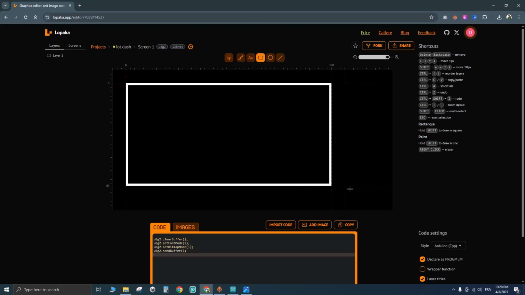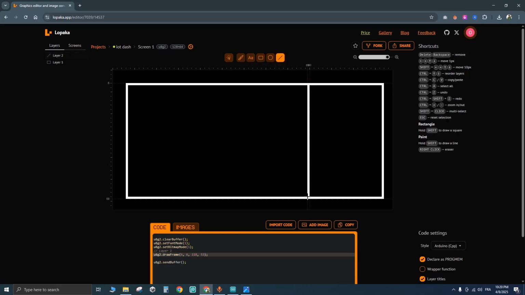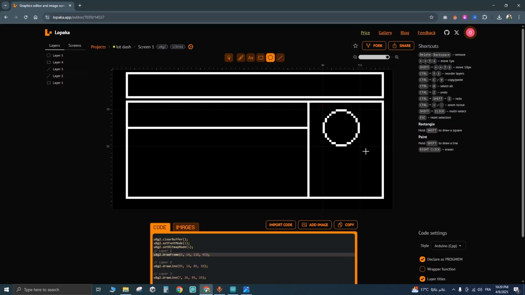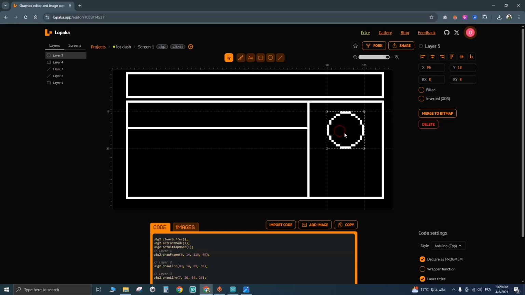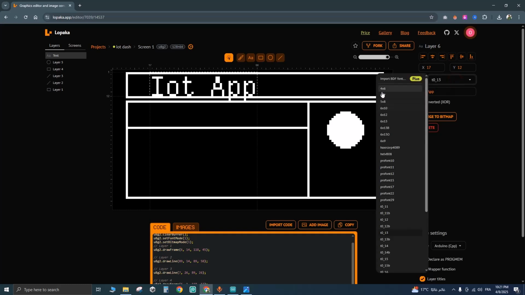Let's start with rectangles, drawing some lines to divide the screen, drawing some circles. To make the circle filled, please check the choice. To add the text, please click on this icon, click anywhere on the screen, and edit the text from this side. You can change the font size from this list.